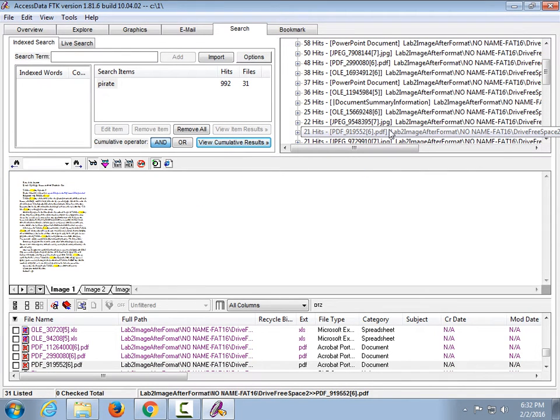Now this has what's called indexed search and live search. There's a difference. Index means, remember when we click start, it did all that stuff flashing across the screen? It went through the entire image and indexed every word, everything. And that's what we have here. Live search means if I click a live search, it'll literally go out to the image at that point and do a new search. Index is already searched. Okay, that's why when I started to type pirate, it already knew.